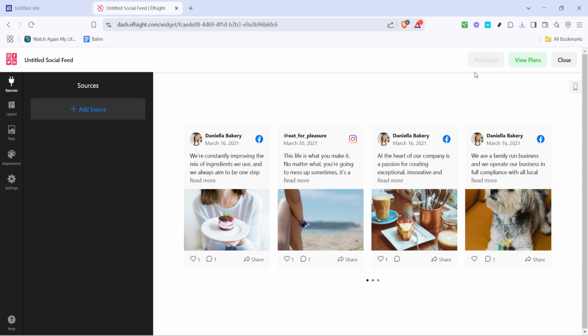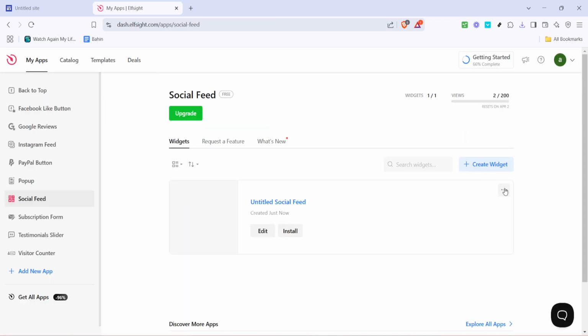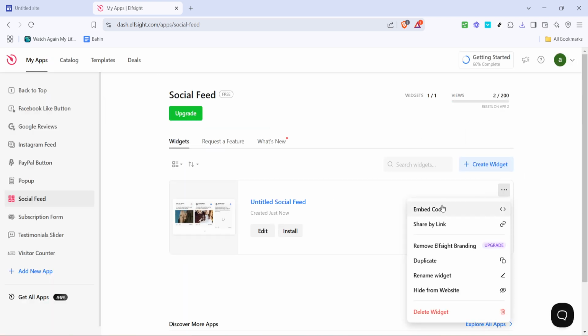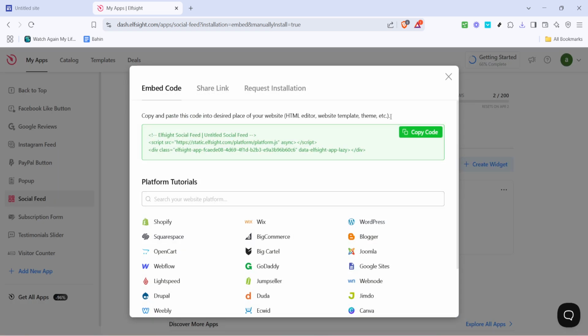Once your social media sources are connected, it's time to publish your widget. Click on the Publish button. If you're looking for budget-friendly options, select the free plan version. Although limited, this plan is perfect for starting and testing the integration. After publishing, you'll see the option to copy code. Click this to copy the embed code, which will be used to place the widget on your Google site.